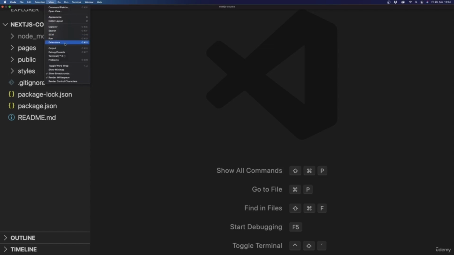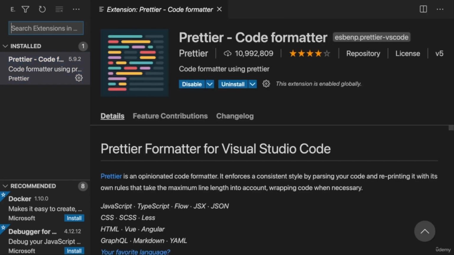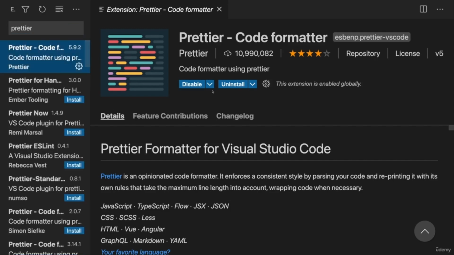Now regarding extensions, that's a great feature of Visual Studio Code. You can install extensions there. And the only extension that I'm using here, and that I recommend that you install, is the Prettier extension. You can simply search for Prettier here. And that's an extension that will help you with code formatting, so with automatically transforming your code to look cleaner and to be more formatted and structured.